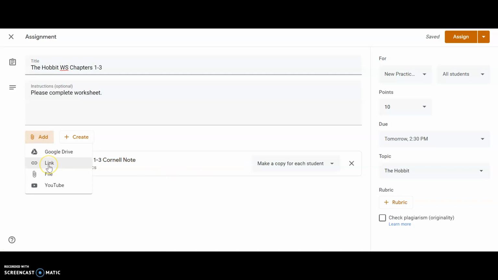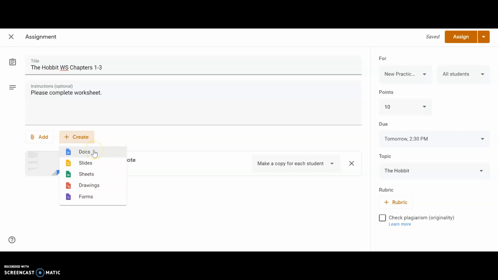If there's a link to a news article or YouTube video that I also want them to watch, I can also add that. And then of course I can add different Google Drive options for them and create from scratch. Then, once I've finished all this, I can immediately assign it.